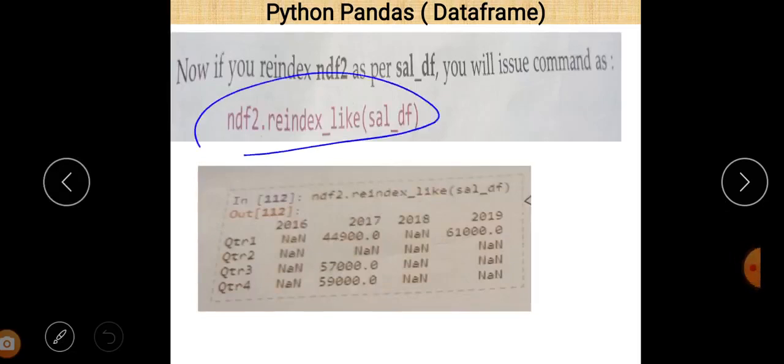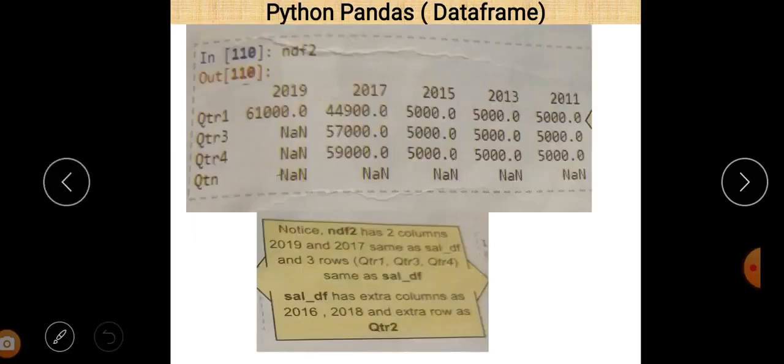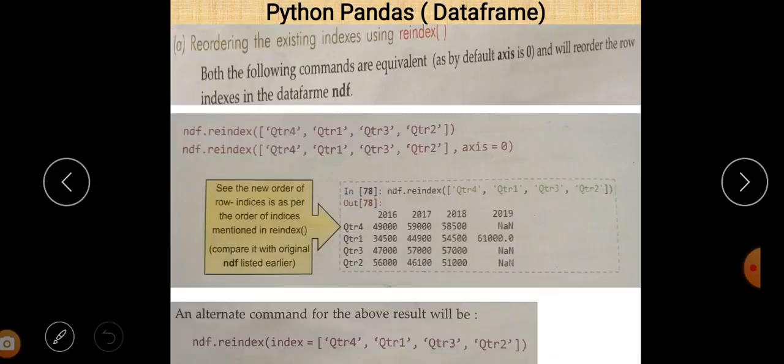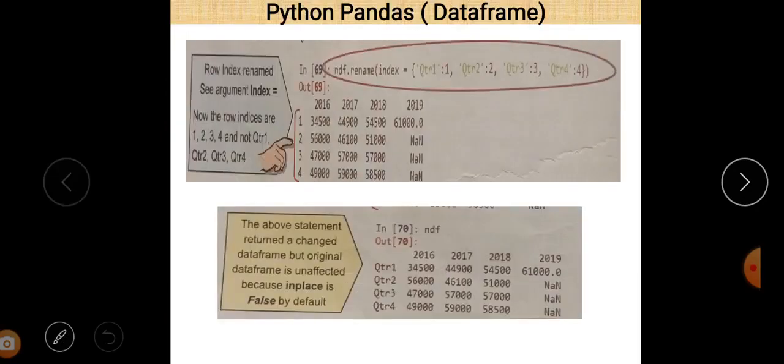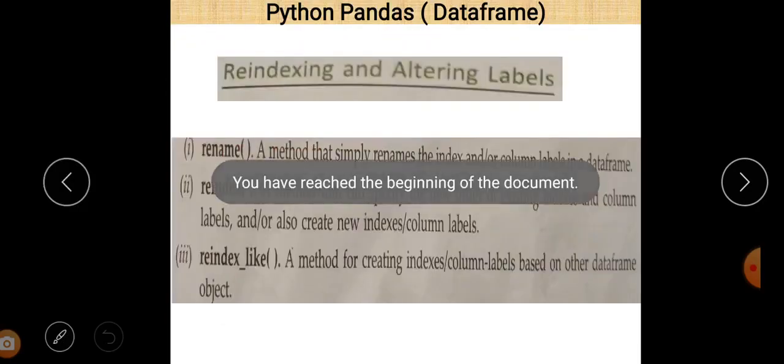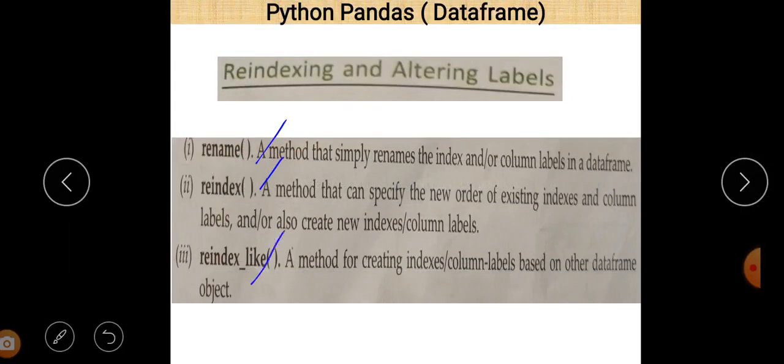I think the concept is clear to all of you. So let us take a quick revision of it. First of all, there are 3 different functions in it: rename function, reindex function and reindex like function. And the difference between rename and reindex is basically that the rename function is a method that simply renames the index or column labels in a data frame, whereas the reindex method can specify the row order of existing index and column labels and also create new index or column names. So basically the difference is we can create new index or column labels using reindex, but this is not possible using the rename function.